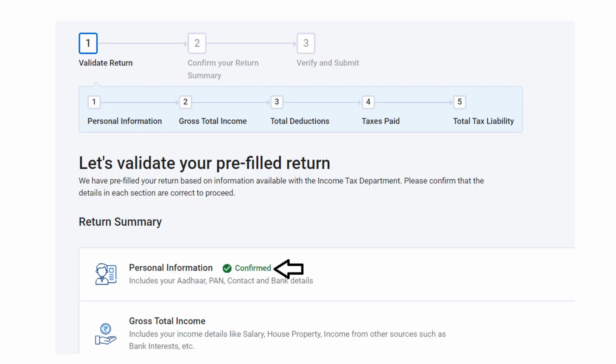So once you click on the confirm button, you can see that next to the personal information row, you find something called as confirmed. So as and when you complete or confirm the different sections on the return summary page, this confirmed green text will be appearing next to those sections. Okay, so only after the relevant sections are confirmed, you would be able to complete the tax returns filing.